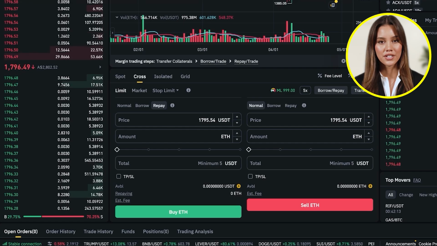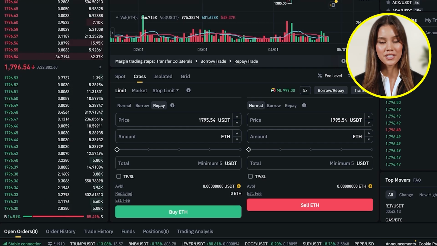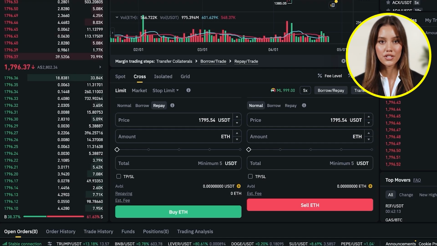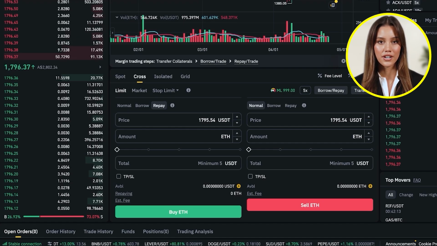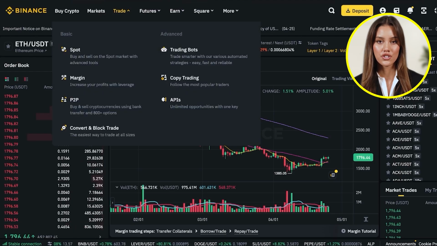So from here, keep in mind that you have to repay your borrowed funds as well as interest, and if the market moves against you, your position may be liquidated. So always monitor your margin level and use stop losses. However, one other thing you can do, which is far more risky, is futures trading.